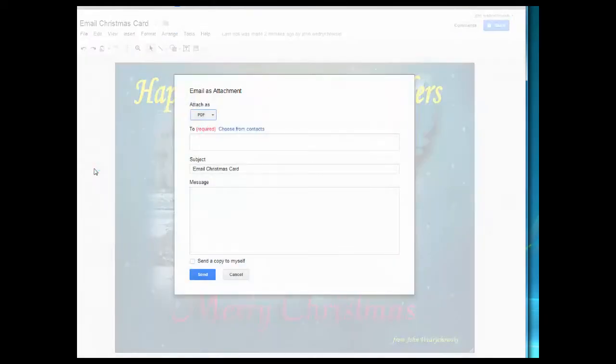So here's the first thing. I click on that and it tells me it's going to attach it as a PDF file. Don't need to worry too much about what that is. It's a very normal form of sending documents. We'll look at some of the options in a minute.